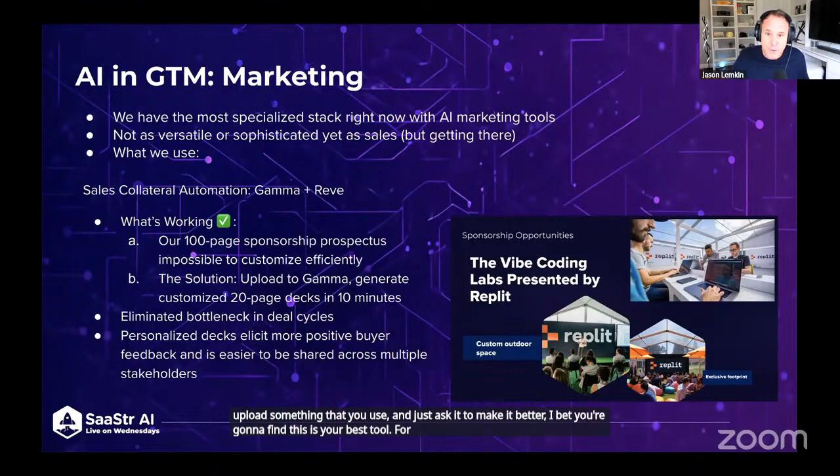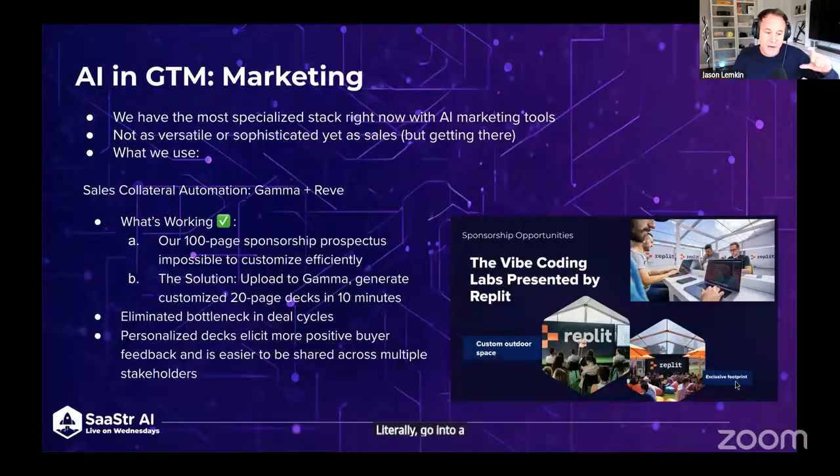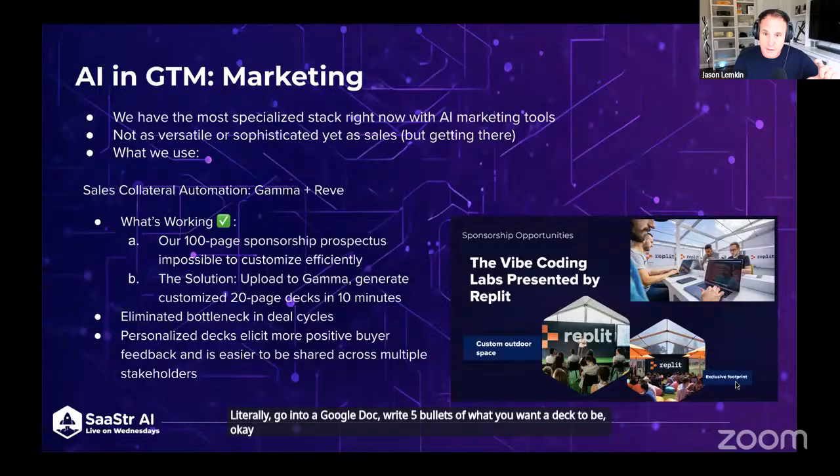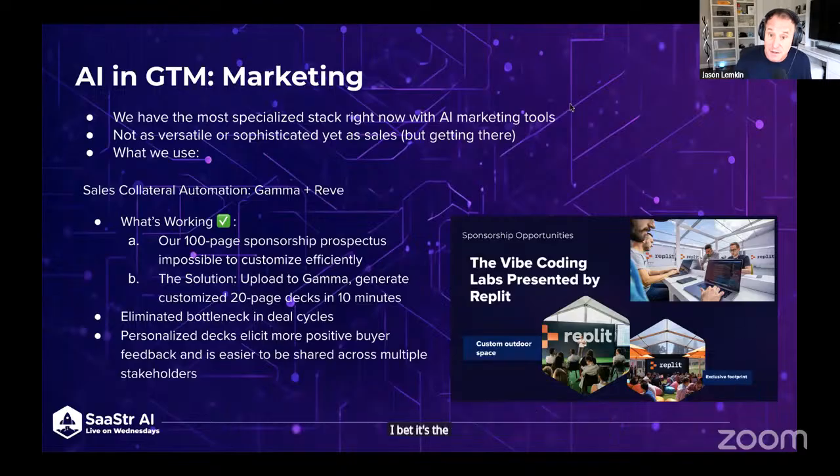For Gamma, if you haven't used it, don't overcomplicate this. Literally go into a Google Doc, write 5 bullets of what you want a deck to be, okay? Take those 5 bullets, put them in the free version of Gamma, and watch it build a deck for you. I bet it's the best thing you've seen.